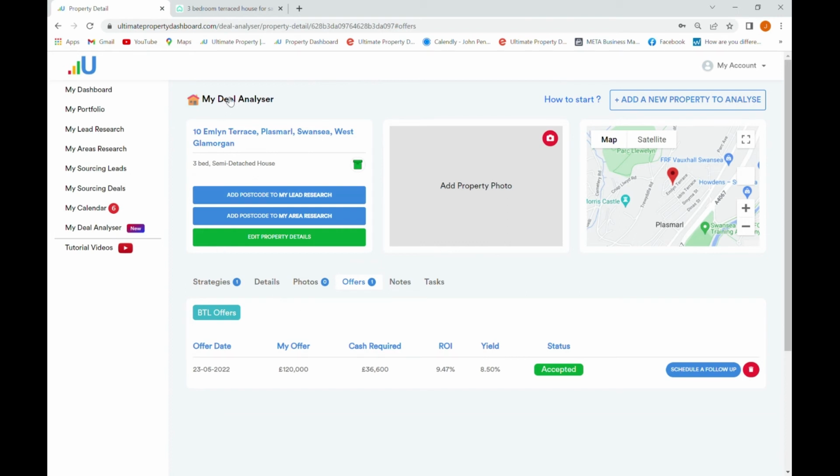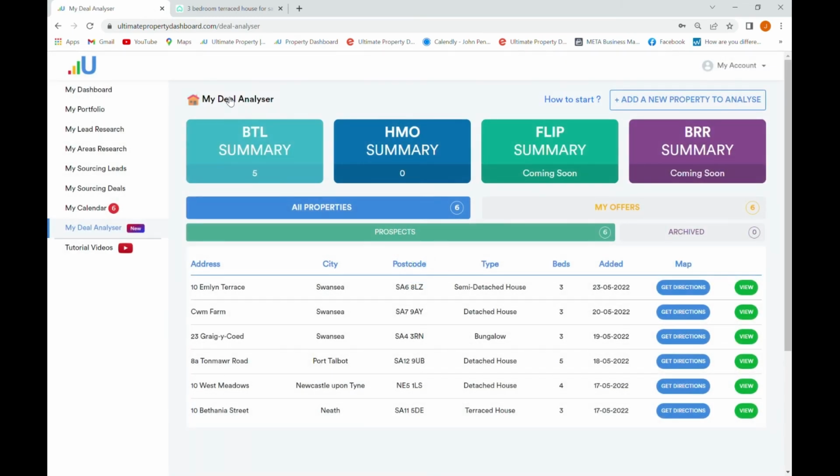Now if we go back to the top left hand corner of the window where it says My Deal Analyzer, you can then see the properties that we've currently got. You can see I've made offers, or I've used My Deal Analyzer to stack 5 deals. There's also HMO, and we've got flip and buy refurb refinance. We'll do separate videos on those for you, but you can also do this for HMOs as well, where you can put in the specific rooms, but we're not going to go through that in this video. We're just going to focus on the buy-to-let because they're very similar in functionality.